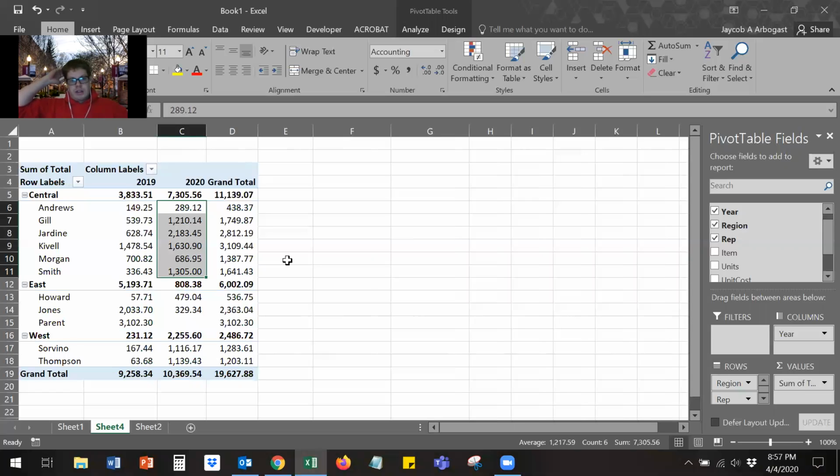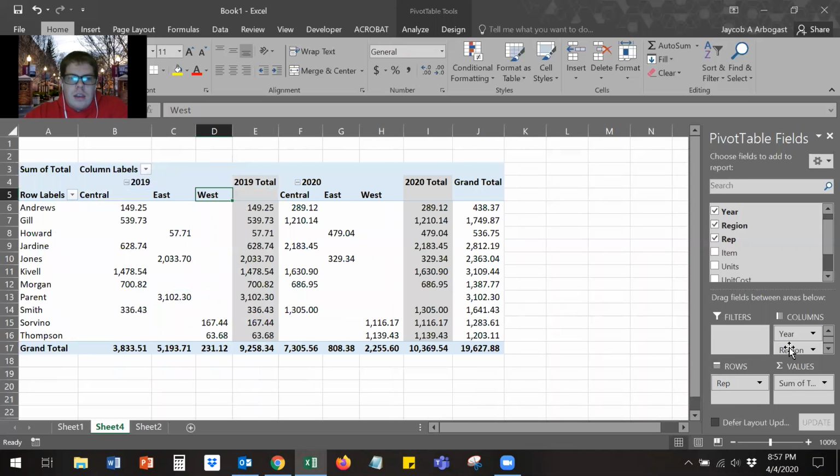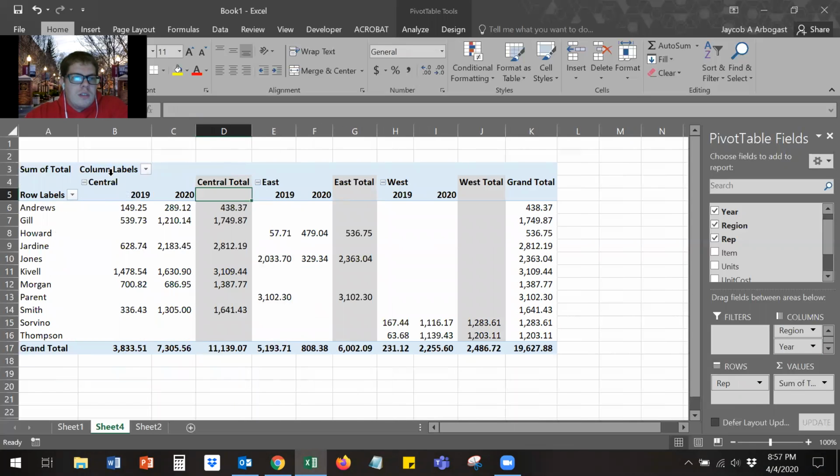So that's a very clear and easy way to break that information up. And it did not take very much for us to do. All we had to do was click and drag region and put it above rep in our rows box. So that's a very fast way to do it. I could move region over to year, or let's actually flip the order of that. And so we have central in 2019 and 2020. We have east in 2019 and 2020, and west in 2019 and 2020. So we do have the same information, just in a different format.